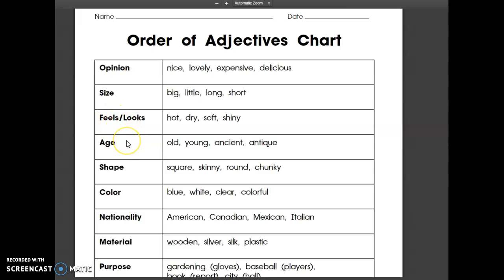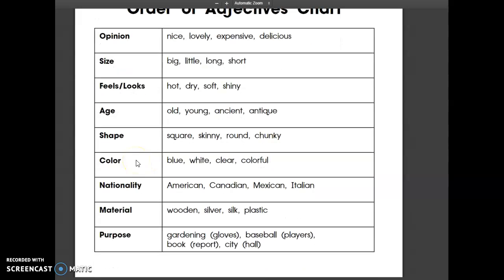The age of something: old, young, ancient, antique. The shape: square, skinny, round, chunky. The color of something: blue, white, clear, colorful, and of course we have many, many other colors. Nationality, so I might say she was an American, or he was Canadian, Mexican, Italian. The material something is made out of, maybe that it was wooden, silver, silk, plastic, metal, glass.